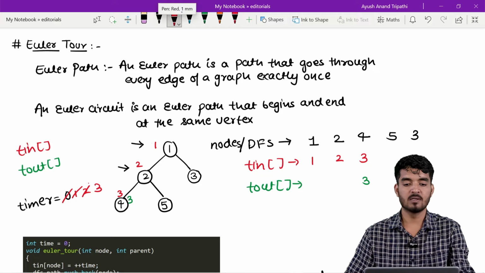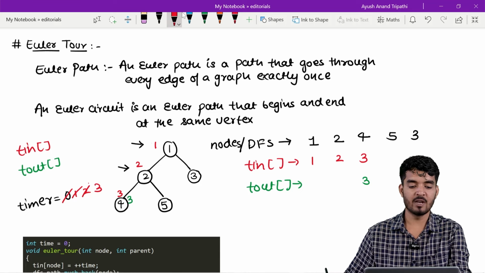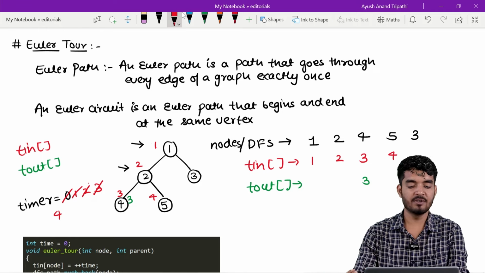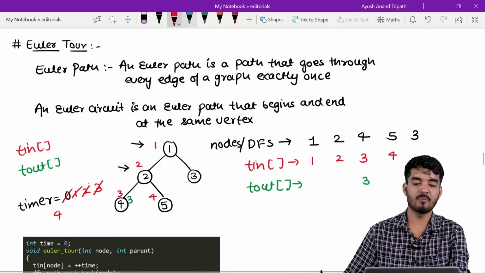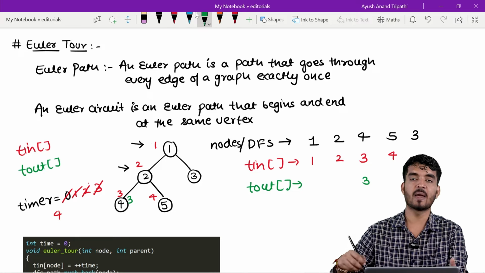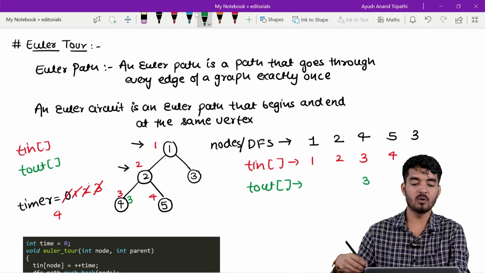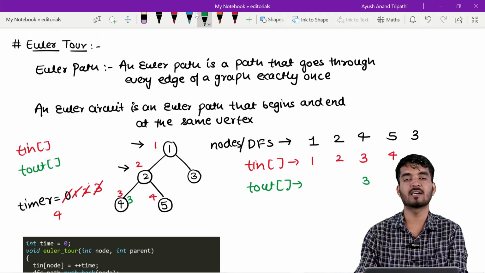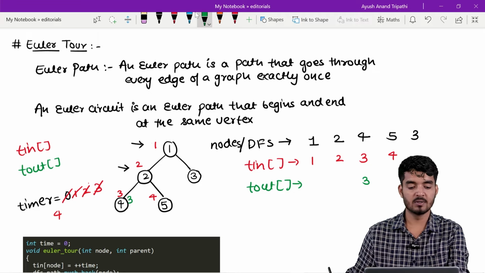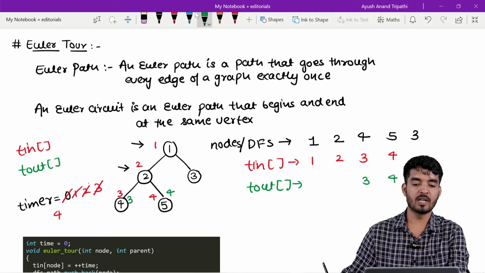So assign time. Time in of 5: first I will increment the timer to 4, so time in of 5 is equal to 4. And for this 5, we do not have any unvisited child, so start returning back to the parent function. While returning back, assign the timeout value, and do not increment the value of timer; assign whatever it is. That value of timer is equal to 4, so assign 4 as the timeout value of node 5. Then simply return back to the parent function.